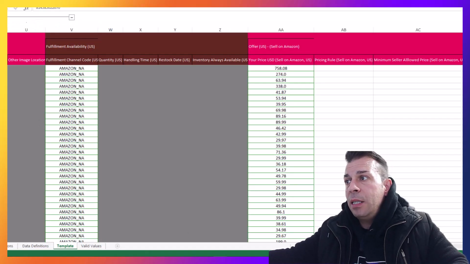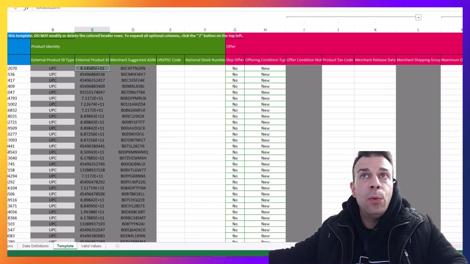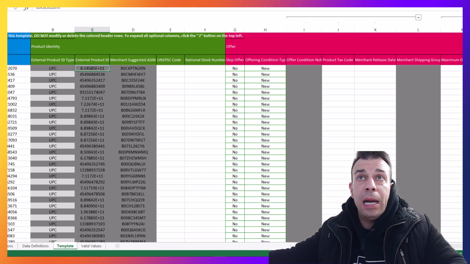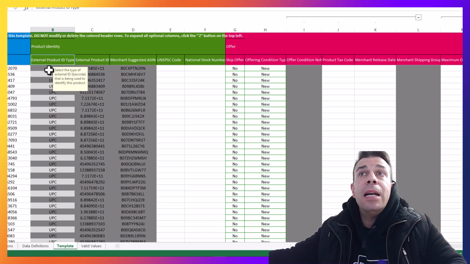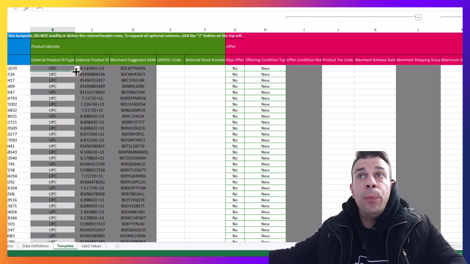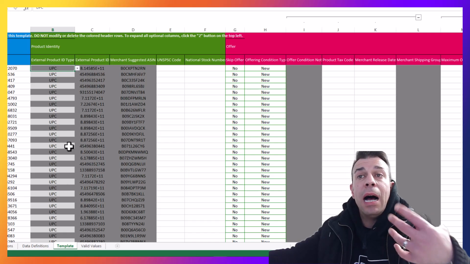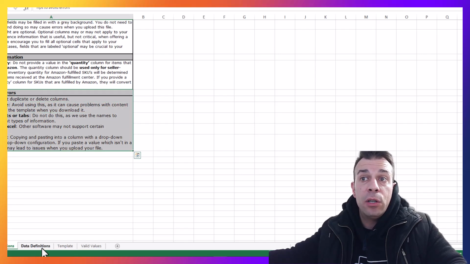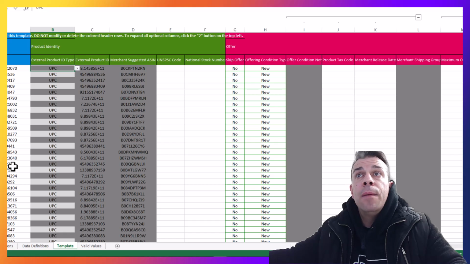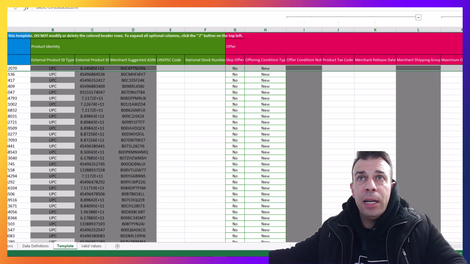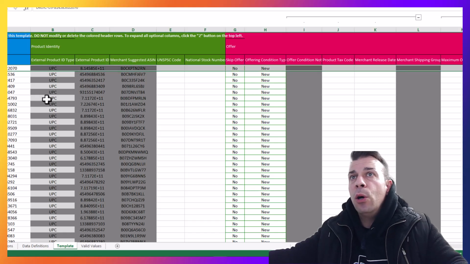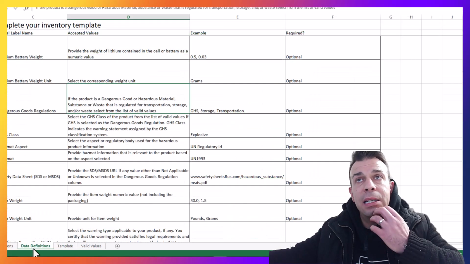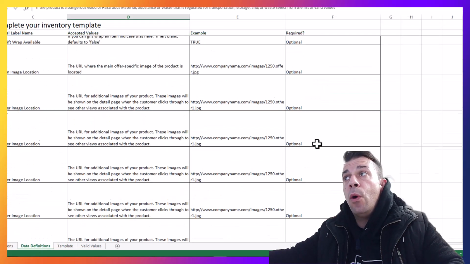As you can see in here, I've already completed one, and the only columns that you need to fill are the seller SKU, external product ID type is UPC. So make sure that you select from the drop down menu to avoid issues. You can see on the instructions in here, copy and paste, all of these things that could give you errors. On the template, I think you've got a line already filled up in there telling you to put loads of information. But if you look at the data definition, I've just put what was required.